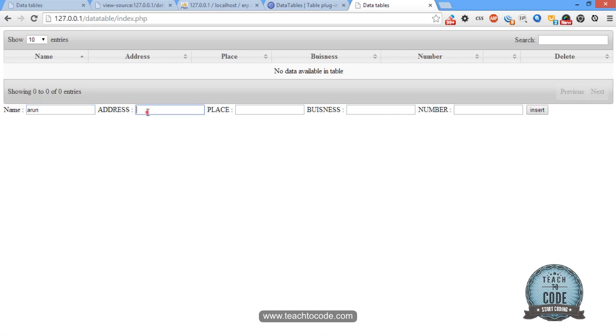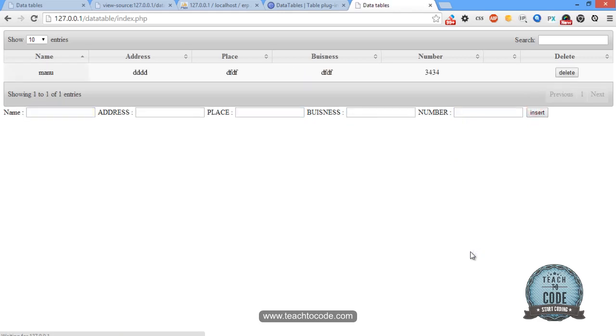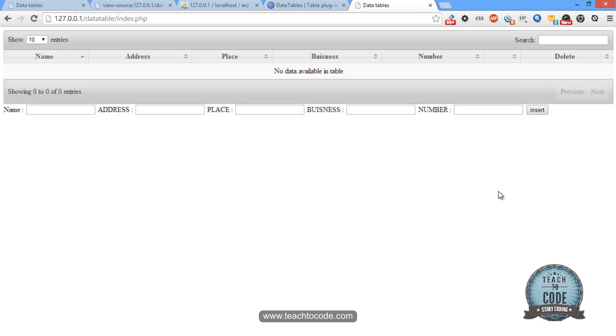I will open my browser, and here is the table. If you want to insert something, I will give a name, an address, something like this, place, business, and the number. Okay, if I click on insert, that is inserted. And if I want to delete that one, I can do it over here. Okay, record deleted, and that's it.